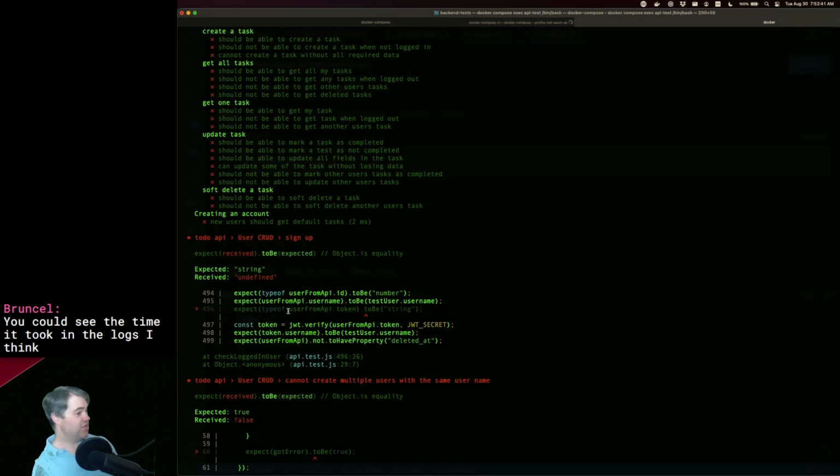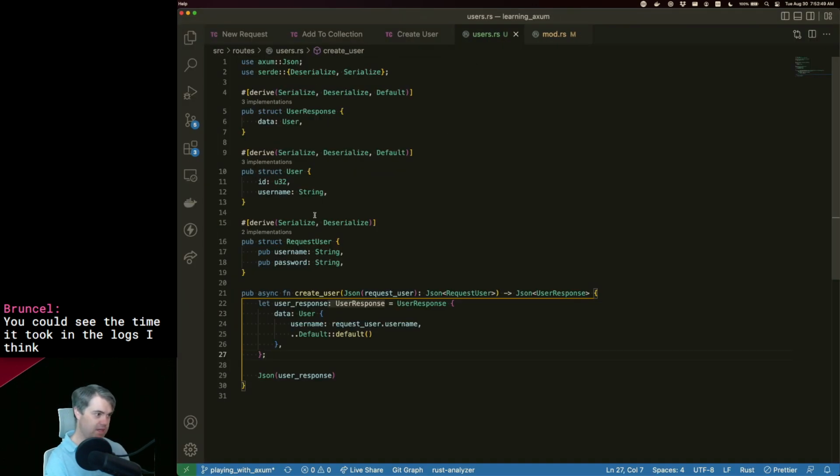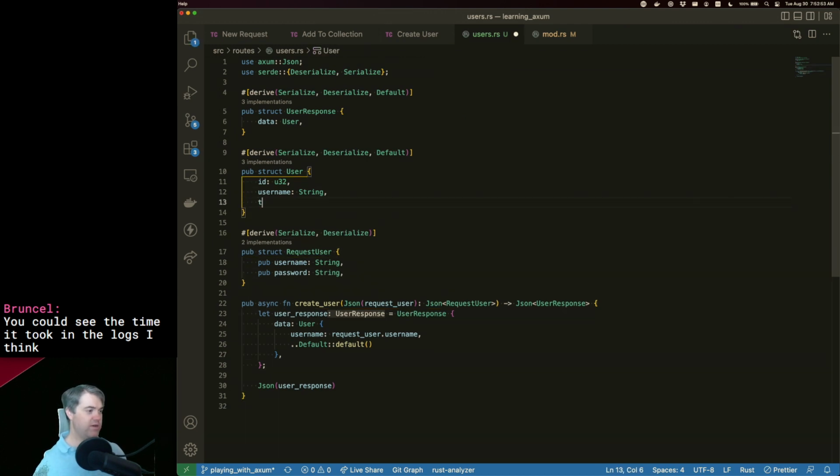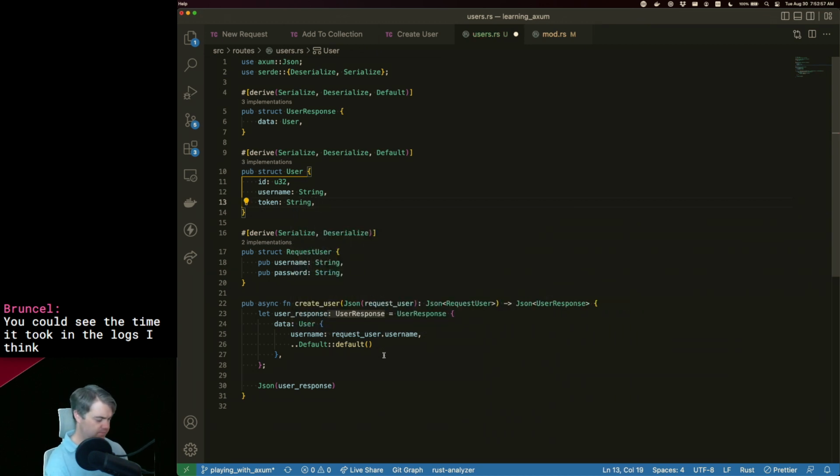Next up, a token to be a string. Okay, well, we don't really care what the token is, so I can just make that up. So next up, we need a token. So not from request, from here, we have a token. This is a string. I wonder if an empty string would work here.